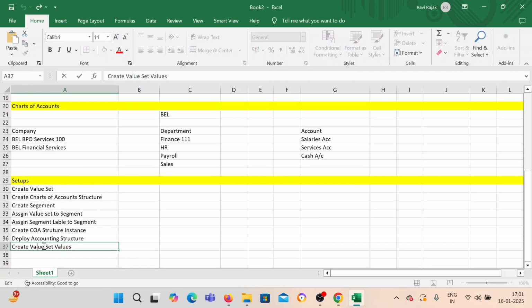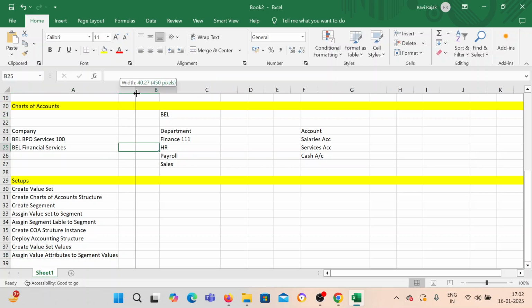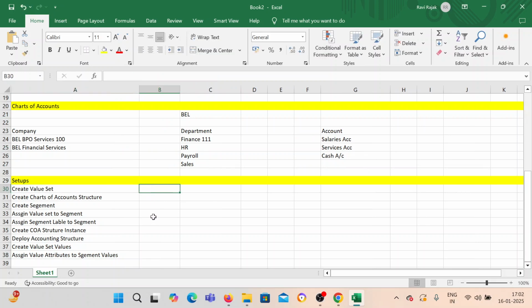We can call this segment values. It's okay, this is also fine. And the last we can give it as assign value attributes to segment values. Now let's understand one by one what the setups mean and why we need to do that.